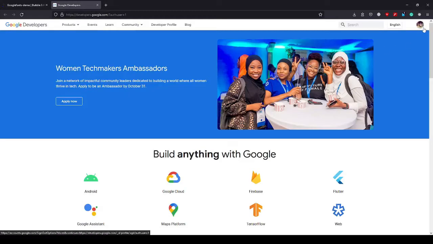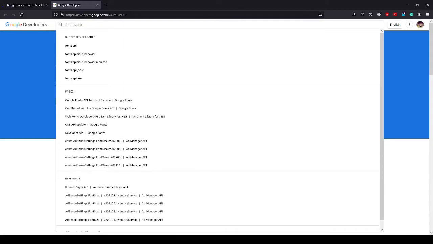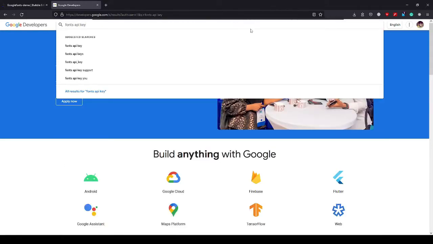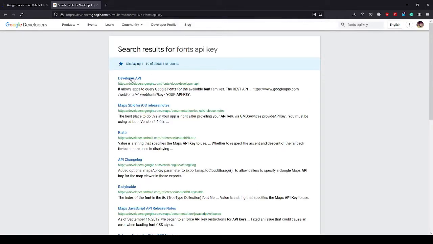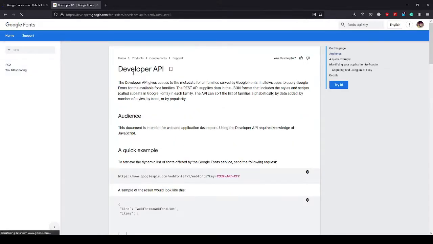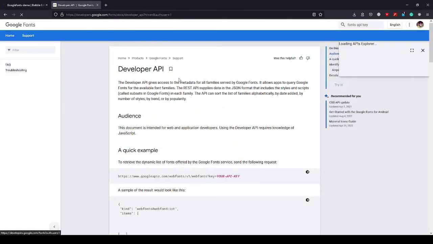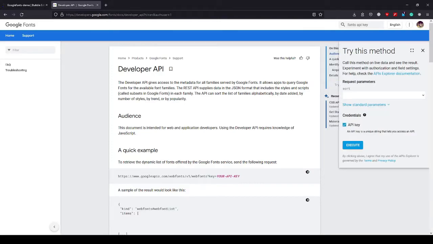So I've already set up my account and I've logged in, and now in the search toolbar up here I'm going to type fonts API key. We are going to select the first search result, and here we are, the developer API for the fonts.